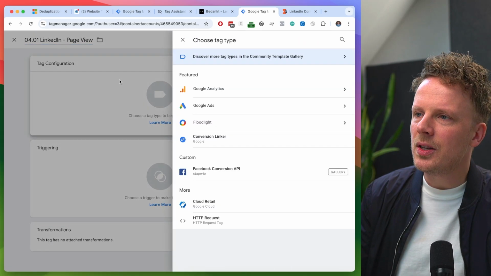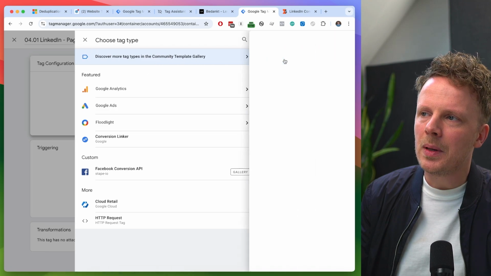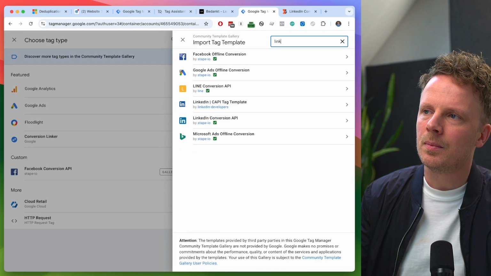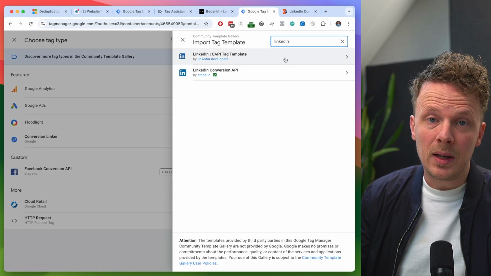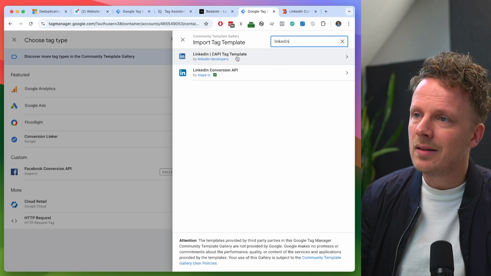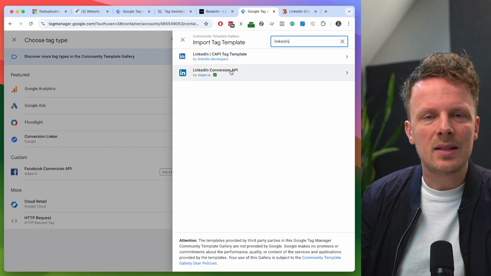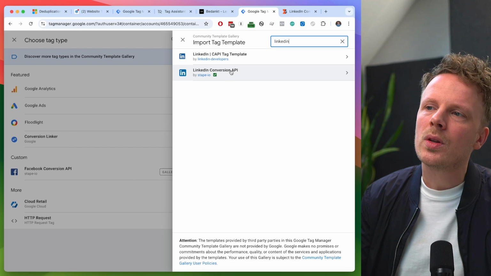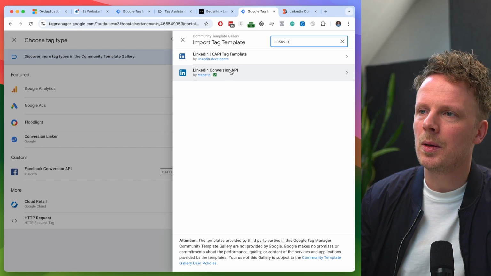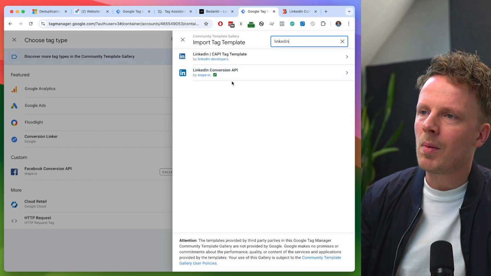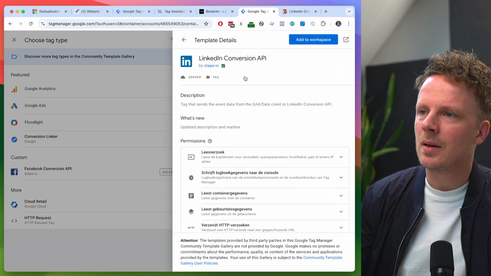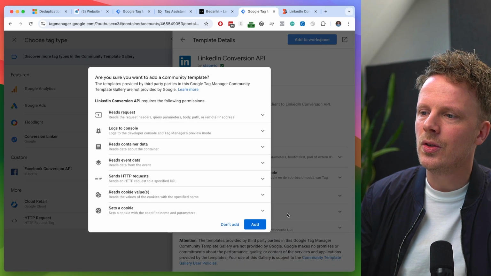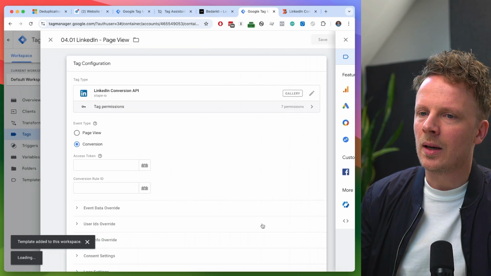And under tag configuration, we need to go into the community template gallery and we need to look for LinkedIn. And as you can see, there are 2 templates. You have the official LinkedIn template and you have the Stape template. And the Stape template is actually a little bit better. So we have a little bit more options, a little bit more fields that we can use. So I'm going to use the LinkedIn Conversions API template by Stape. And I'm going to add that to the workspace here.